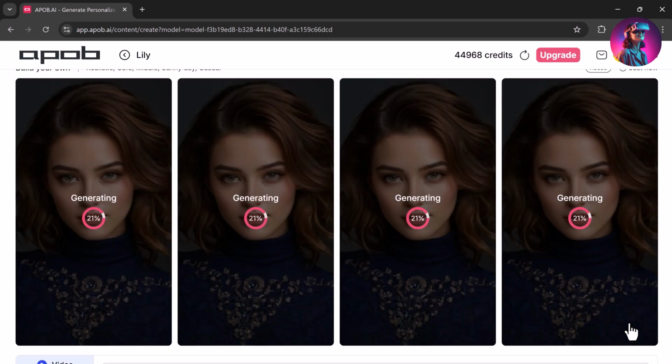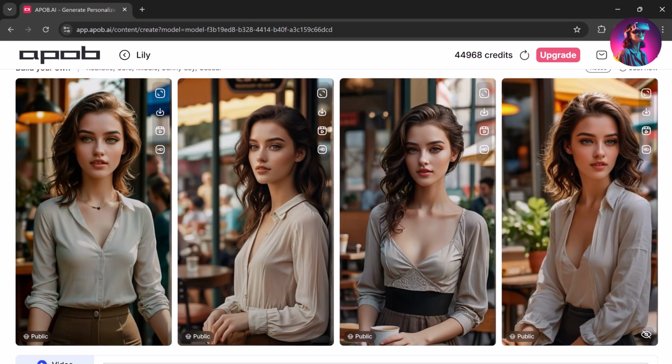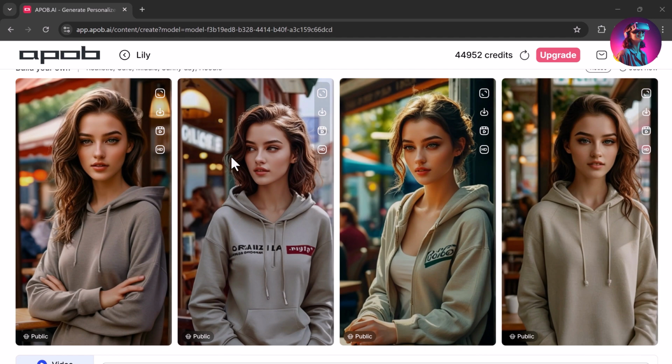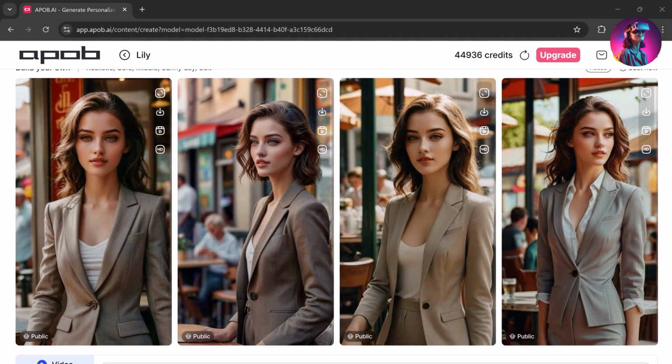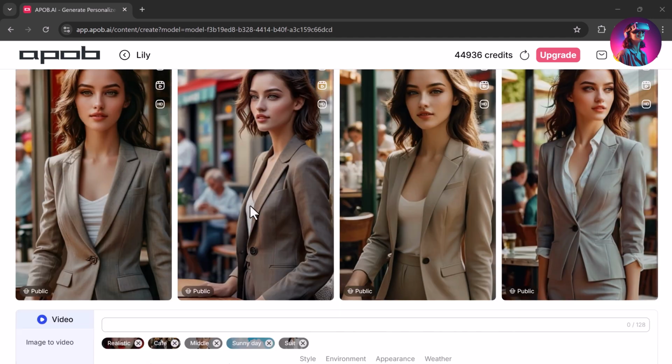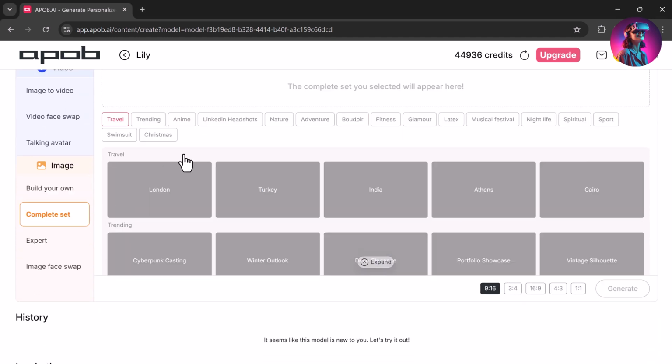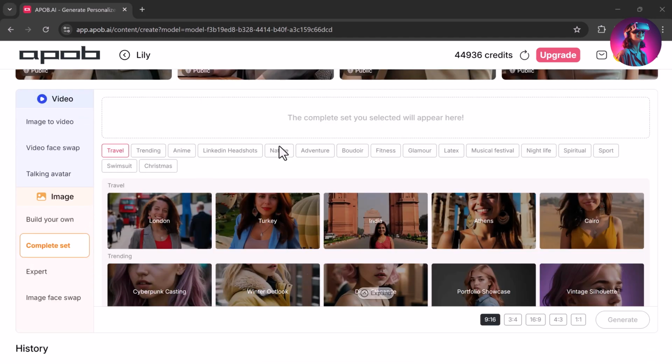Let's generate more images with different clothing styles. For instance, I'll select casual clothing this time and click Generate again. Here are some results. I generated hoodie style photos and suit photos. Each time, the tool produces high quality images that you can use for various purposes.